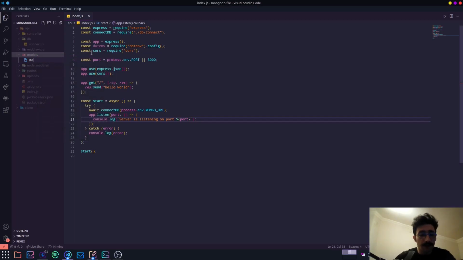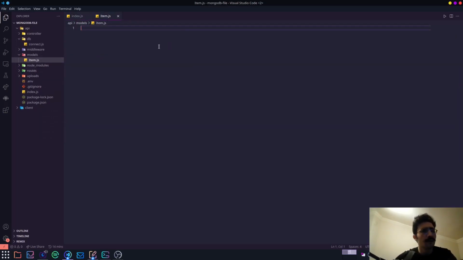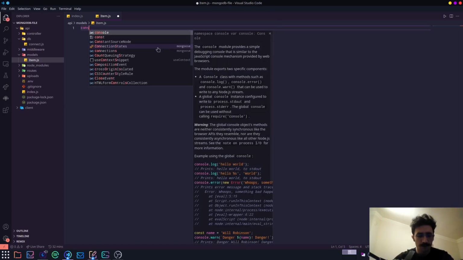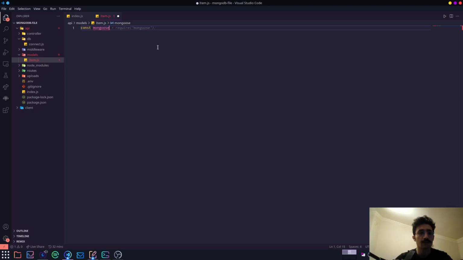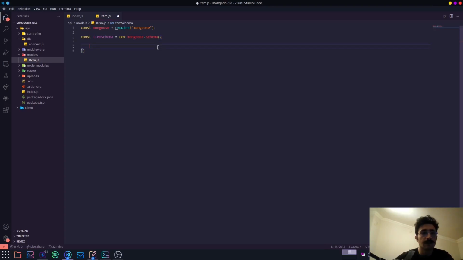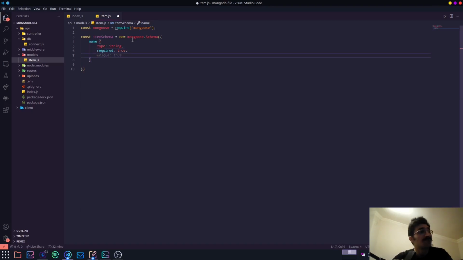Now I will create an item file. I will call mongoose, require mongoose, const itemSchema = new mongoose.Schema. I always like to close this because then things get kind of annoying. Name, because as we have seen, we will need a name and a file. So name, what will be the type? String, required: yes, trim, unique: no. Okay, that's enough.